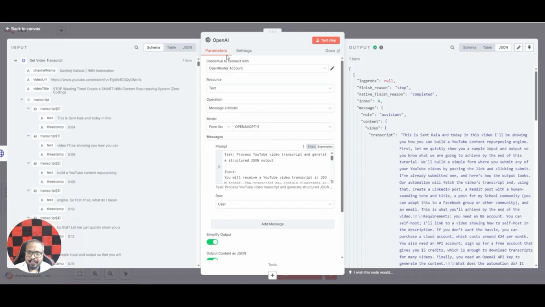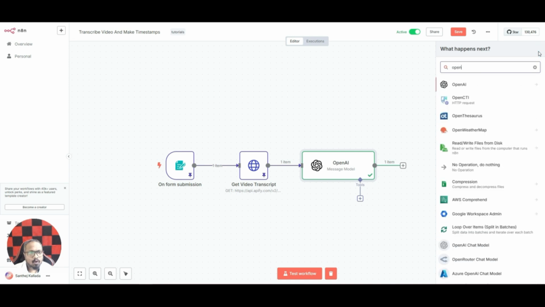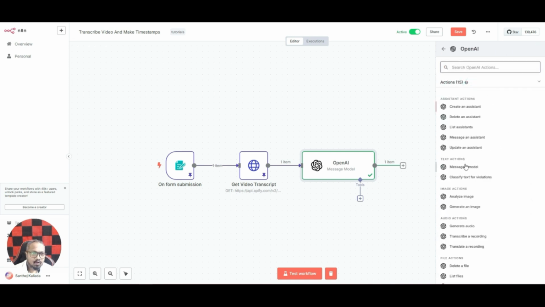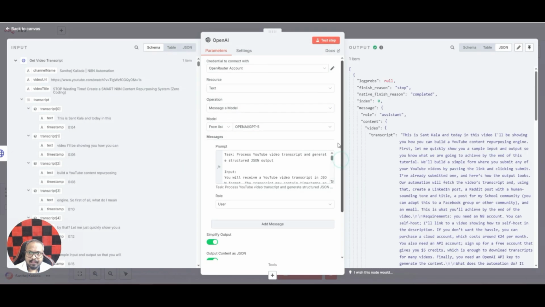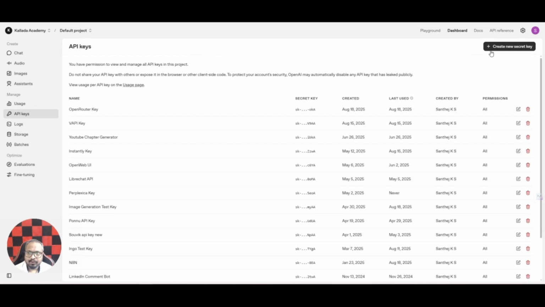Next is the OpenAI node. For the OpenAI node, just search for OpenAI, click on message a model and make sure that you add a credential. Just click on new credentials, and here they will give you the exact link. Log into your OpenAI account, go to this API key section, and you will be able to create a key.